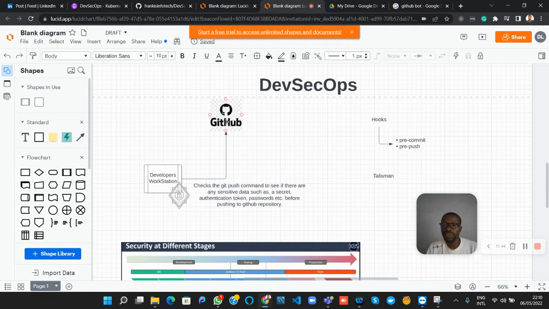Before pushing to the GitHub repository, because the moment it gets here, you are gone. But if there's a check, you did not know that the files you have contain specific patterns: patterns of secrets, patterns of passwords, patterns of API tokens, patterns of authentication tokens. The moment you do git push, Talisman is going to fail the push.